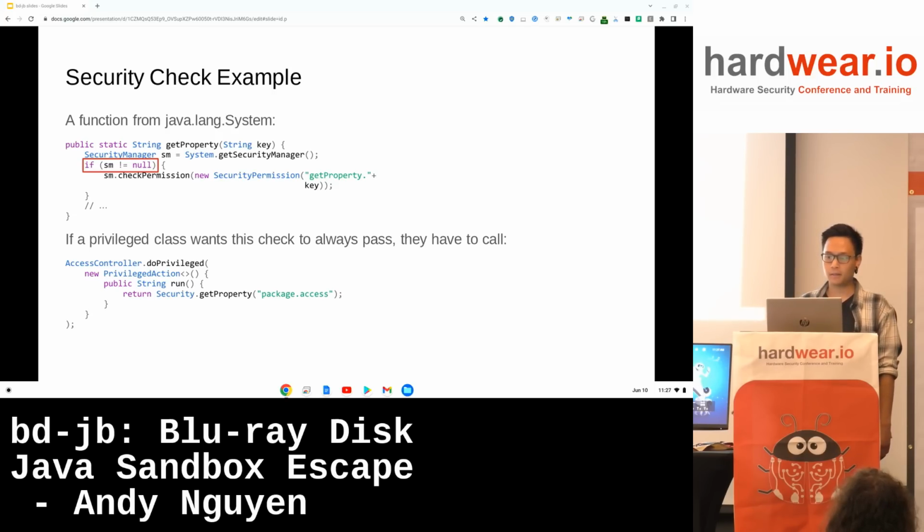If a trusted class wants to call this method, but untrusted functions are on the call stack, then the intersection of all the permissions will be empty. So in order to avoid this, the trusted method needs to use doPrivileged in order to ignore earlier functions on the call stack, so that the permission check can always pass, for example, to get the property of the package access.